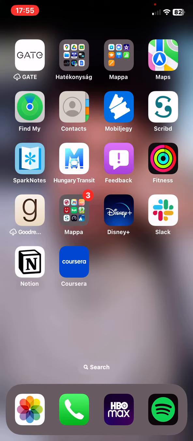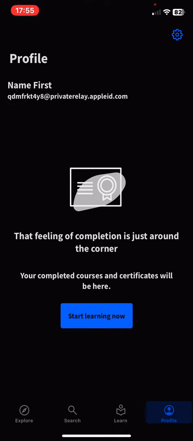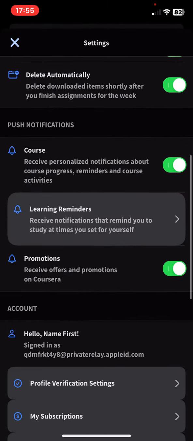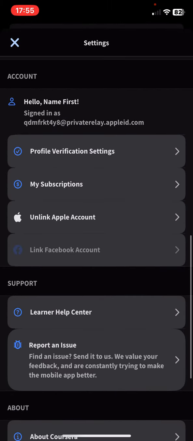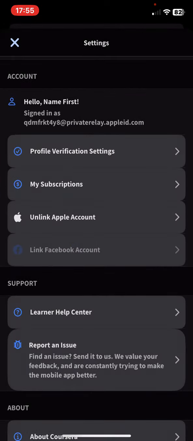First of all, open the application on your phone. And then click on the profile button at the bottom of the page on the right. And then click on the settings button at the top of the page on the right. And then scroll down and at the account section, look for the unlink Apple account button and just click on that. And then just click on the unlink button.